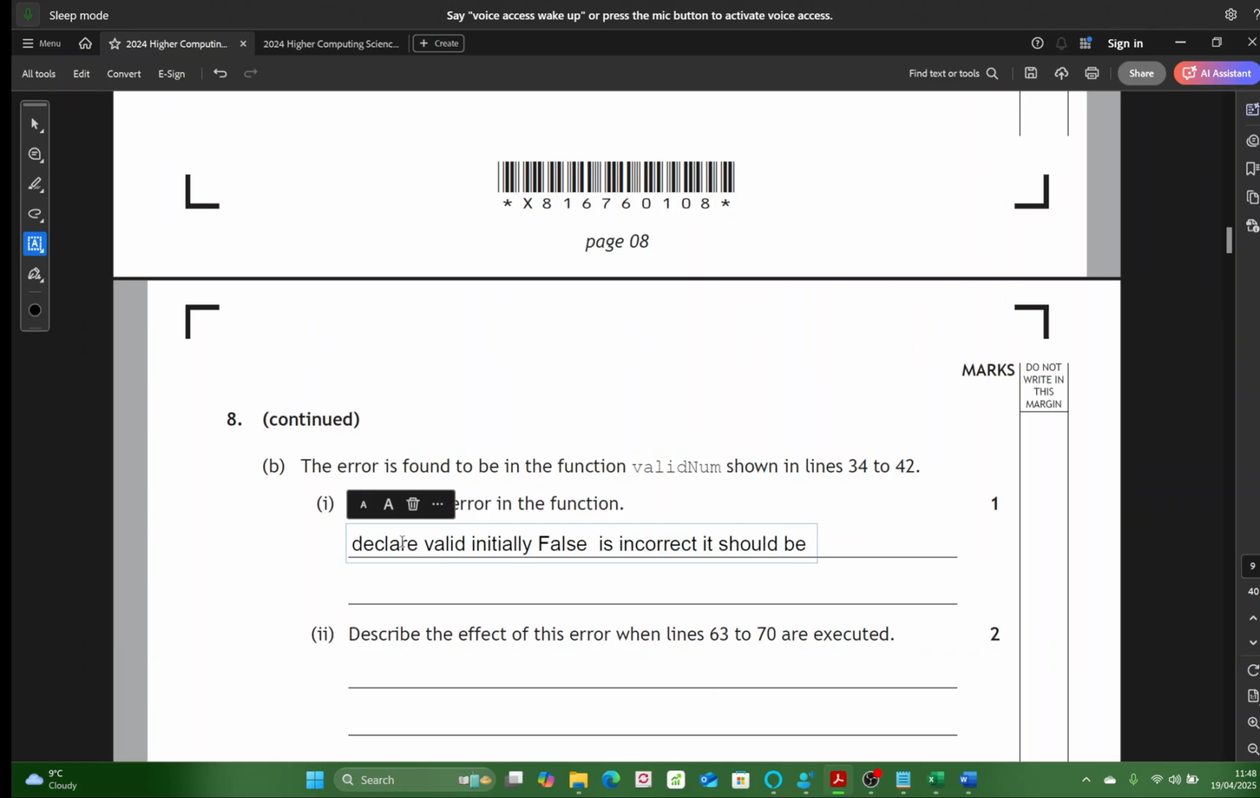It should be declare valid initially true. Because otherwise the function valid num will always return the value false. I would like to get this onto the next line.